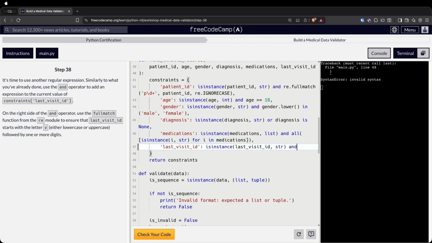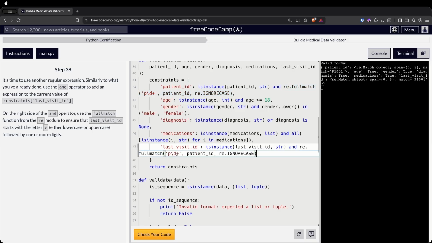So, and where's our, there it is, fullmatch, copy, paste, and then change E to V and patient ID to last visit ID.